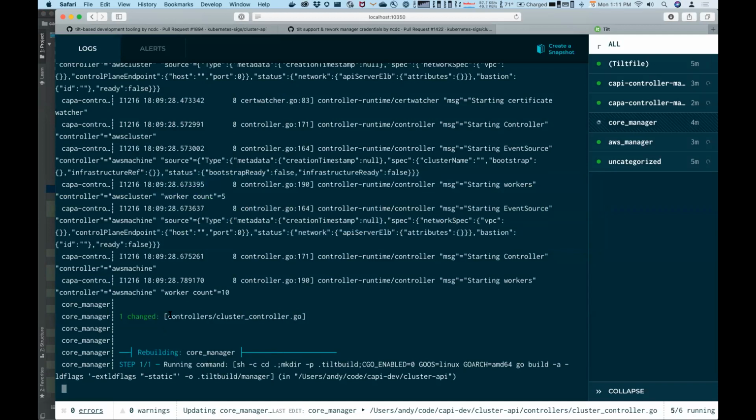and you'll see that it noticed that the cluster controller changed. And so it's rebuilding this core manager resource, and it's literally just doing go build to get the whole thing rebuilt. I don't know if there's any way to make this go any faster. I would hope that it wouldn't take 45 seconds to a minute to rebuild just the binary, but at least for right now, that's what it does on my laptop.